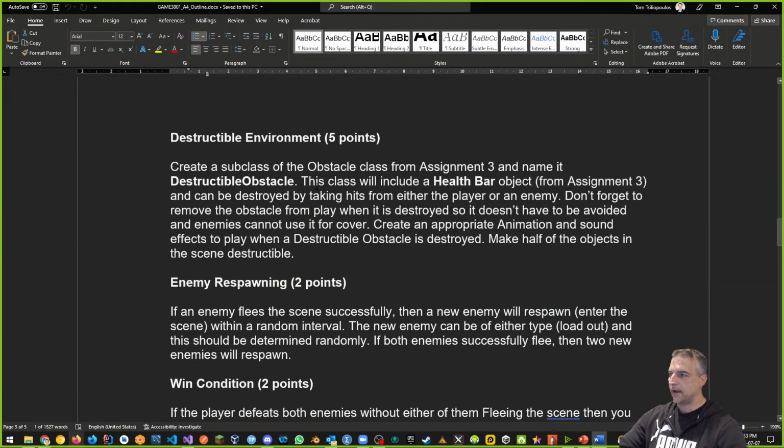Other things to make this a real little game, right? One is a destructible environment. So create a subclass of the obstacle class from assignment 3 and name it destructible obstacle. This class will include a health bar of its own, and you'll be able to destroy the obstacle. Make half of the objects in the scene destructible. So if before we asked you to make 4 obstacles, now you might have more, but half of them should be destructible.